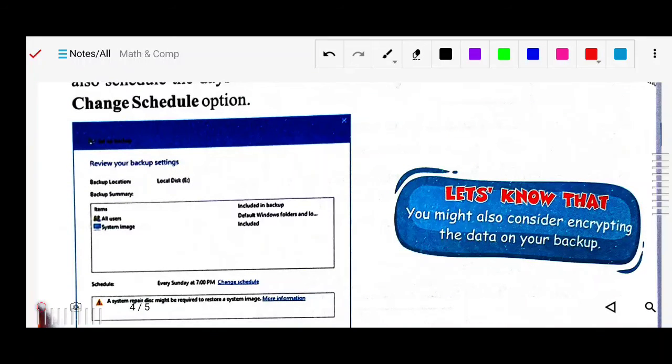Here you can see that everything appears correct. You can also schedule the day and time on which the backup occurs by clicking on the Change schedule option. So here you can change at which time you want to back up your data. If you want to back up the data every day, you can schedule the timing so that it is backed up again every day.